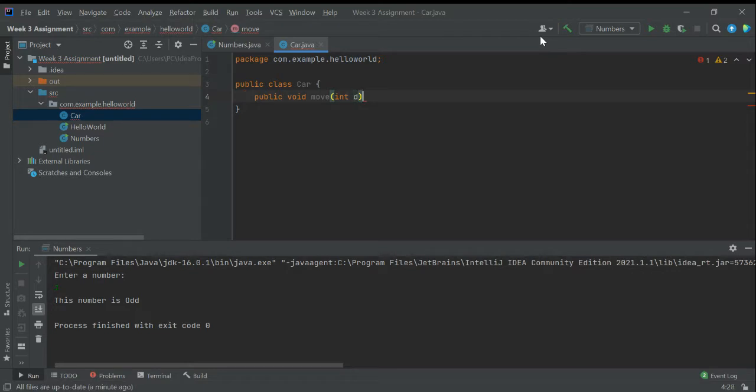Let us say we call the integer d. And then, what does it say? Okay. It's the distance, taking an integer parameter called distance. When distance is greater than 0, method move should print out moving. Okay, I'll just make this distance, not just d. Okay.